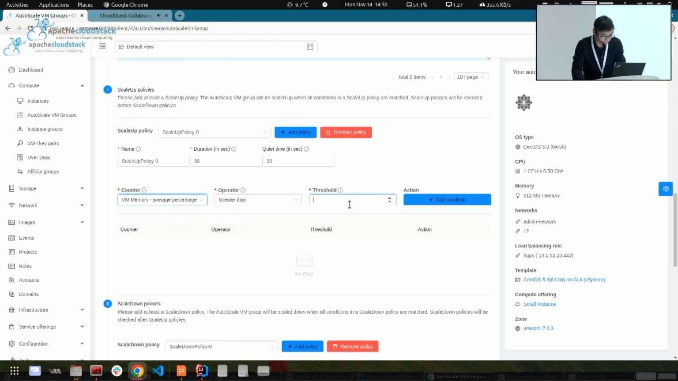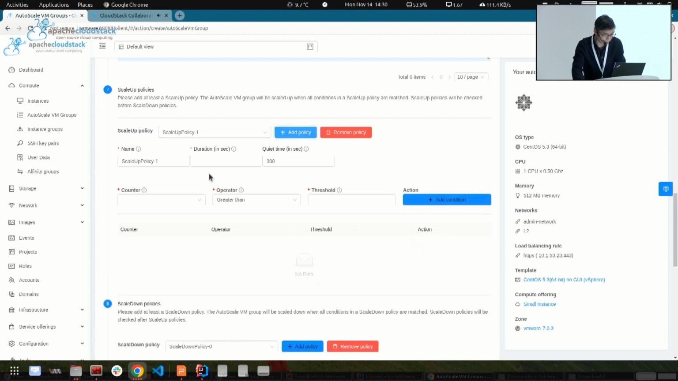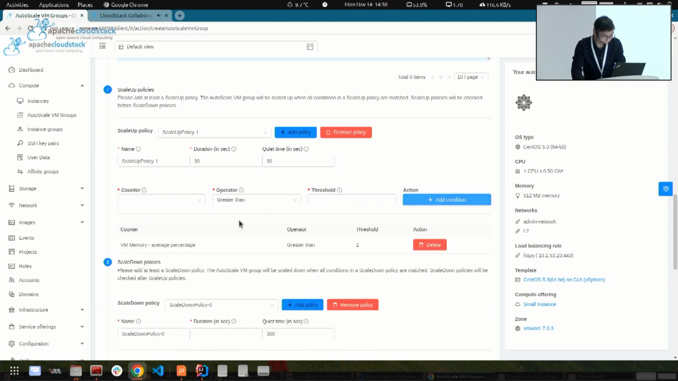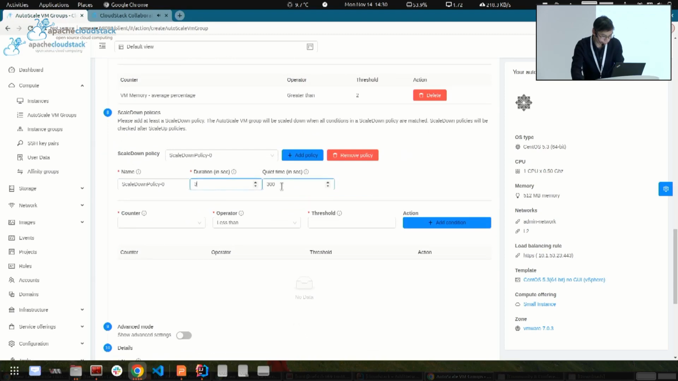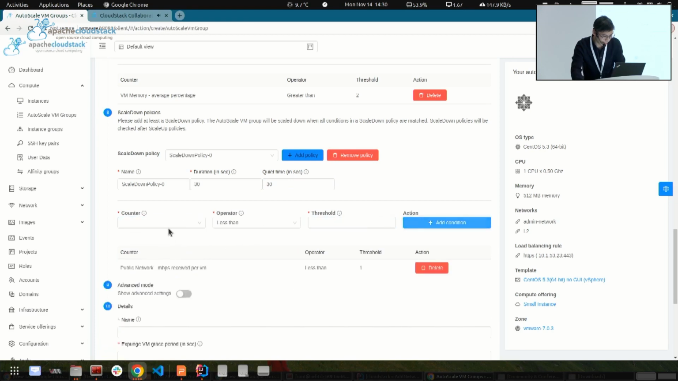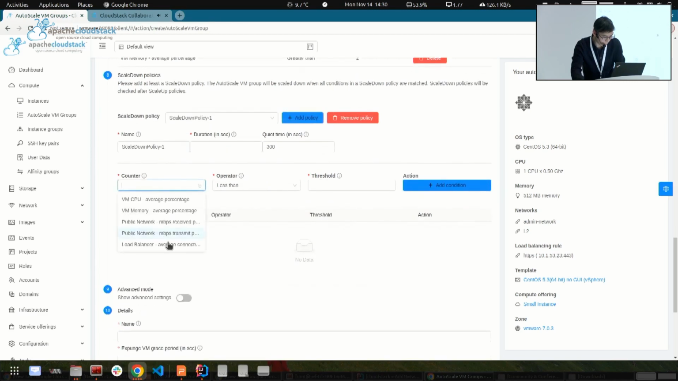So we can add multiple scale up policies. That's another one, by memory. Same for the scale down policies. So here I can add one. And add another one for the average connections.